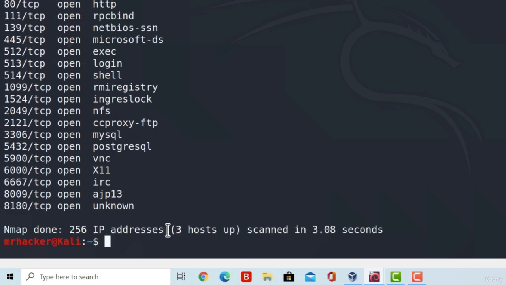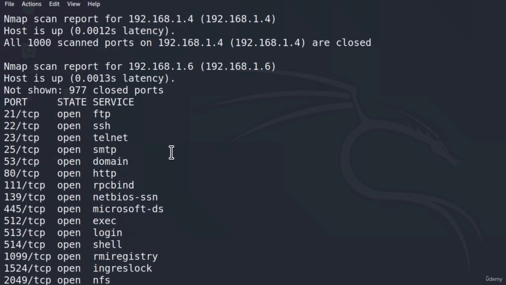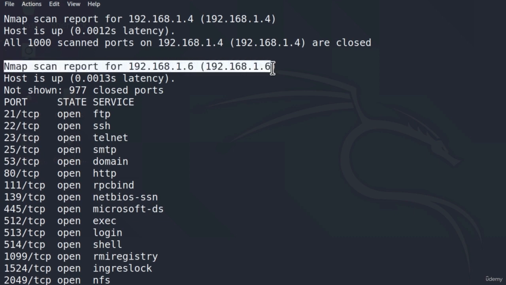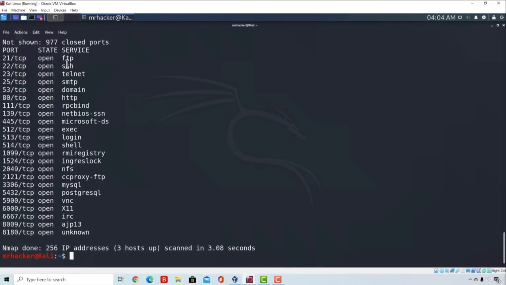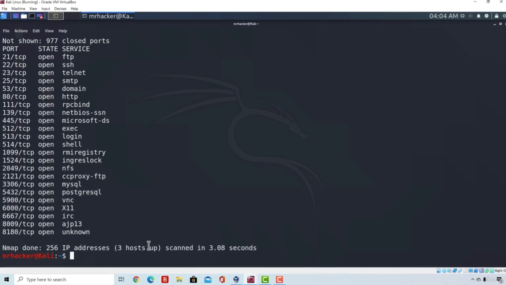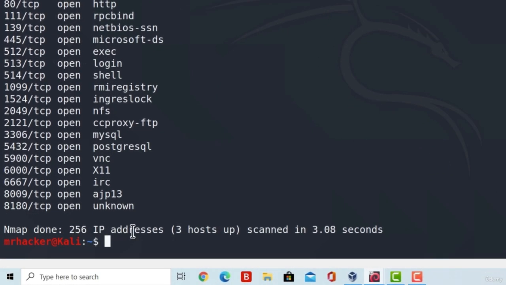Now this scan right here might take a little bit more time, since it is not only scanning one host, it is scanning multiple hosts. And even though it's scanning multiple hosts, it finished relatively fast because it is scanning my own network. Let us read the results. So these right here are the results for the Metasploitable, as we can see by the IP address, and we got the same results as before, which ports are open and what services they are running. Down here we get that it scanned 256 IP addresses and 3 hosts are up.